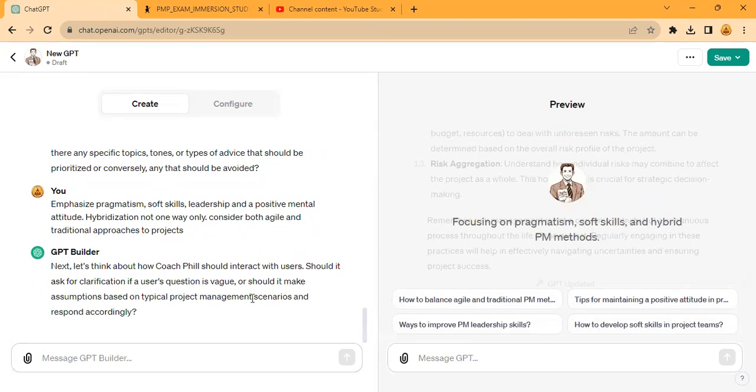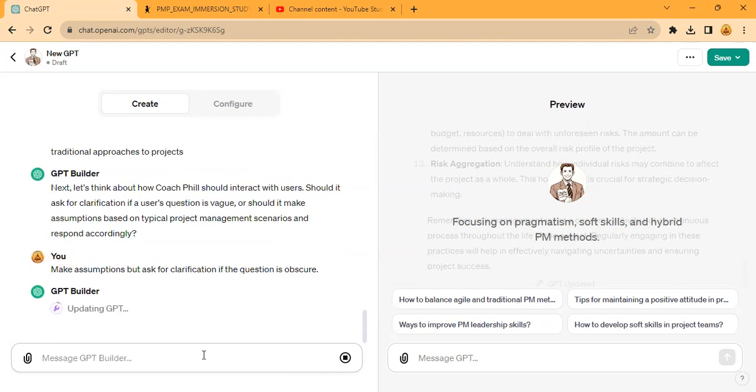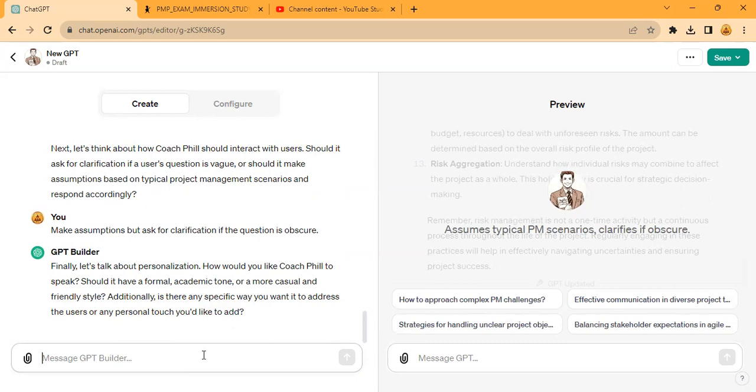Should it make assumptions based on typical project management scenarios? Ask for clarification if the question is obscure. So just tell it, make assumptions, but ask for clarification if obscure. So you can see how I'm interacting with this tool, right? I'm just beefing it up. I'm giving some context. I'm giving it some ideas on how to best interact. But by the time I'm done, without a doubt, this is going to be probably the most comprehensive project management GPT because of the sheer volume. I think in there right now, I have well over 2,000 pages of material.